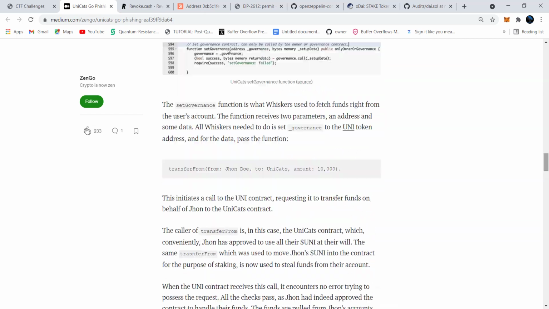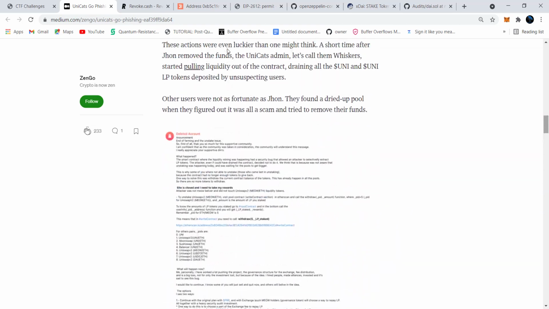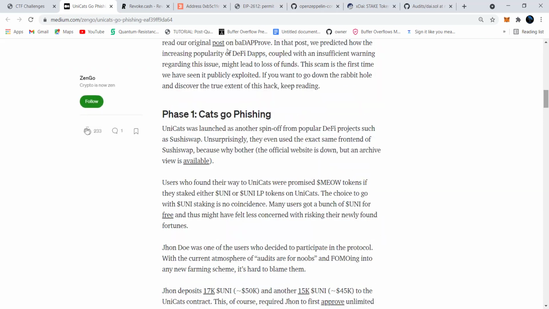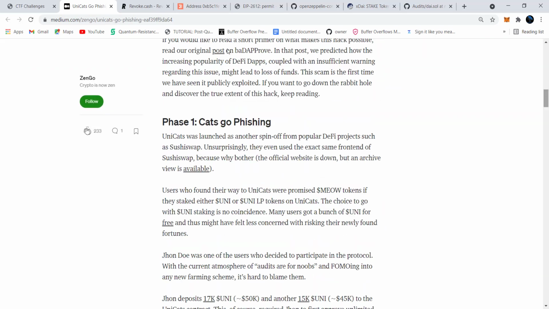So I will drop a link of this post. You can read more about it. I will drop the link in the video description. So now the question is how we can remove this allowance. If I found the project is malicious and it can rug pull soon, or it can steal my funds, and now I want to remove all my allowance.